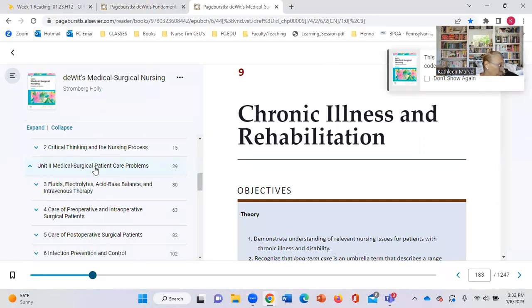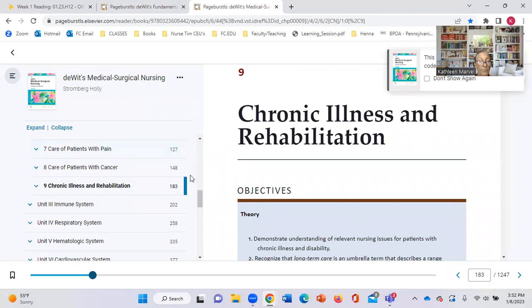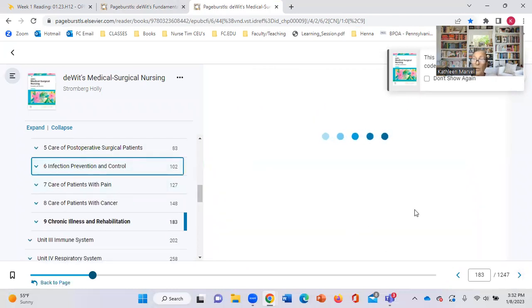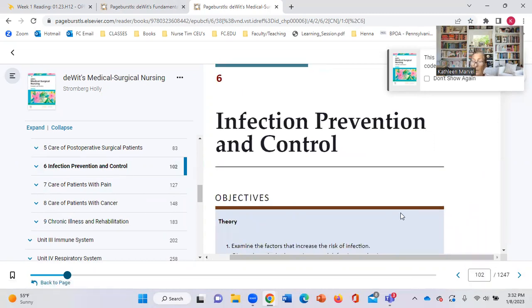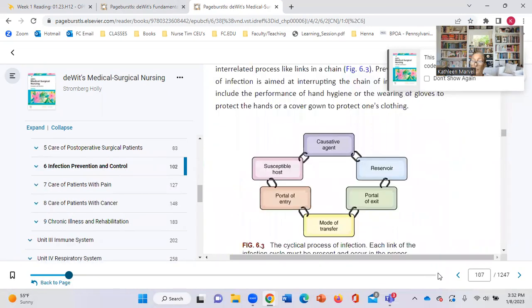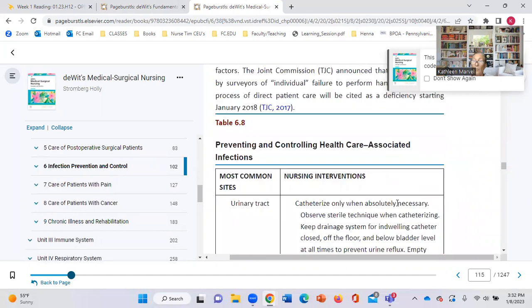Hang on one sec, I just need to get it. 123. This is in chapter 6. Page 123 is in chapter 6. I haven't been able to do it from there, so let me just skip to it. And it's the community care section.